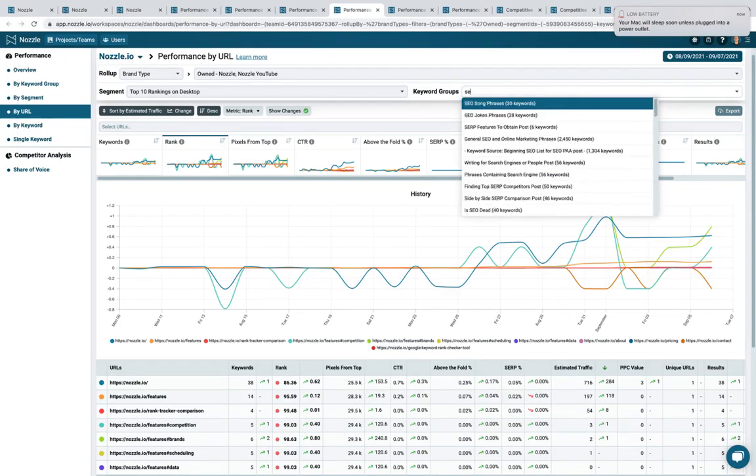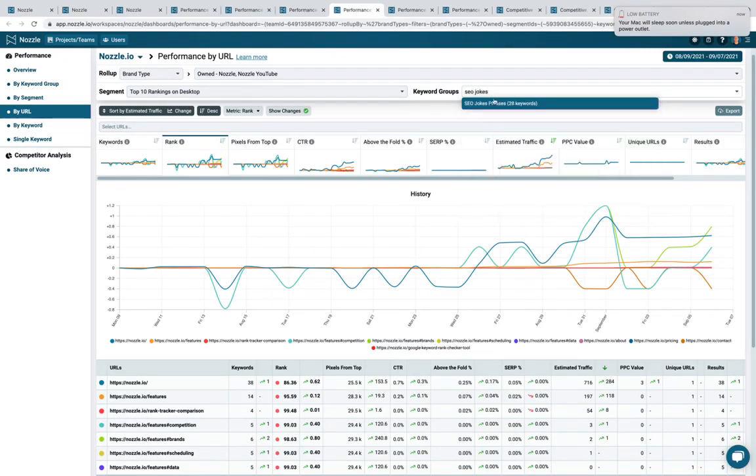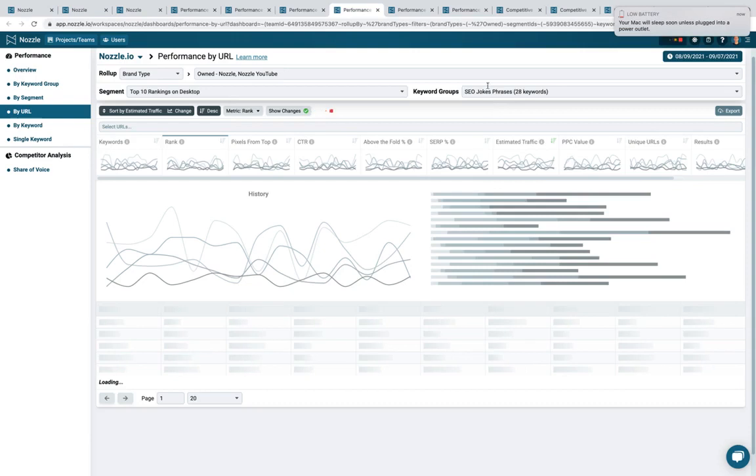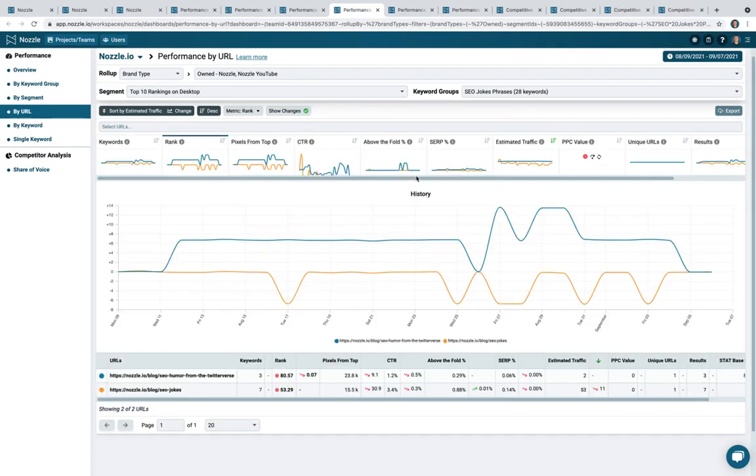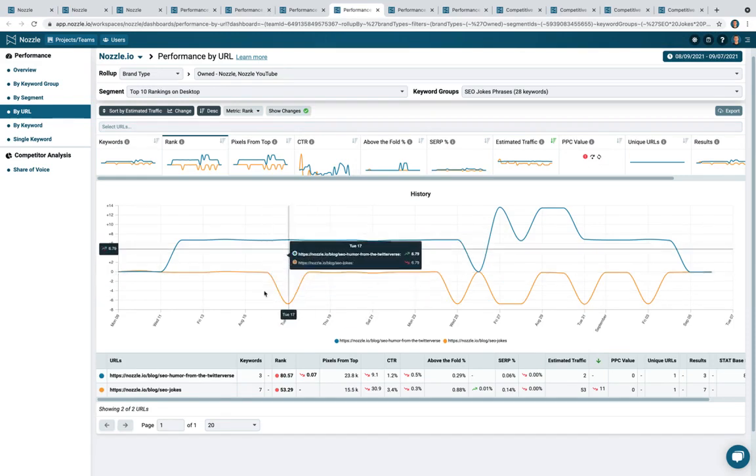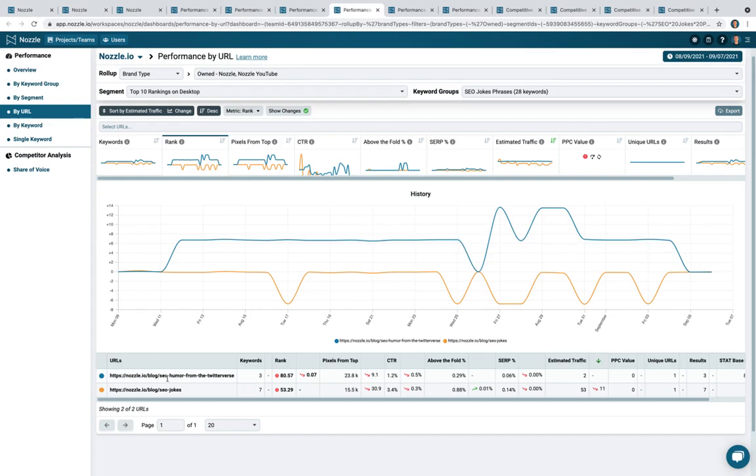If I change this to say SEO jokes, this is another keyword group we made because we have a post about SEO jokes. As you can see, only 2 URLs contain rankings for the phrases in this keyword group. Our SEO jokes page has 7 keywords ranking in the top 10 because that's my segment, and this other blog post has 3 keywords ranking in the top 10.